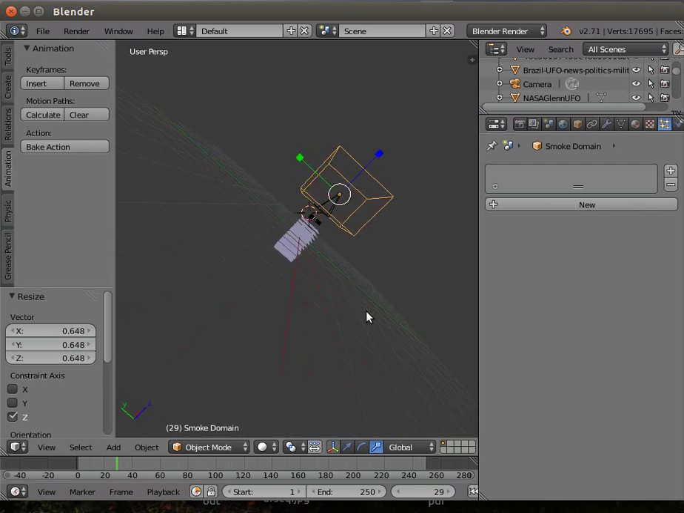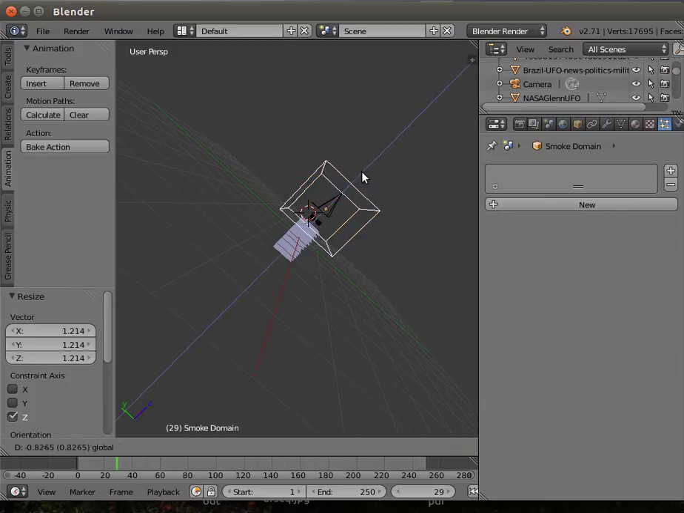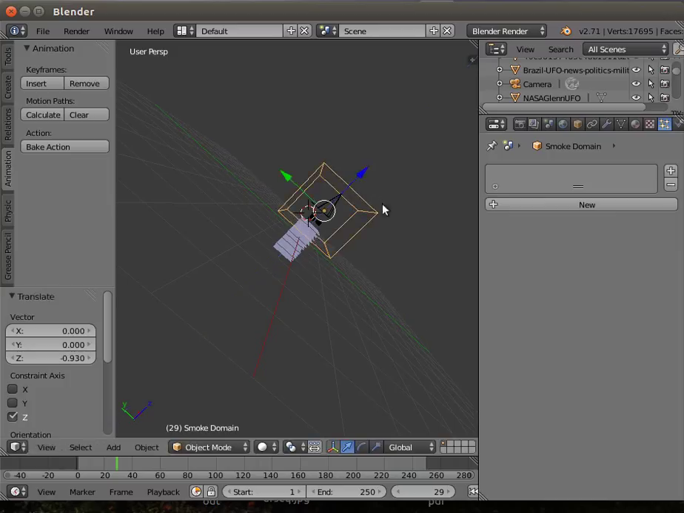And I don't want it going. See, the thing with smoke simulations, you want to make the domain, which is this box, as small as you can get away with without actually making it look rubbish. I think we're about there. Something like that.